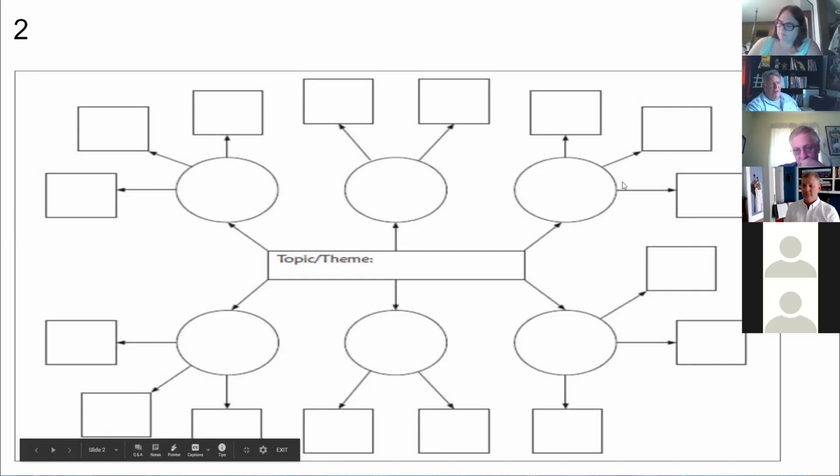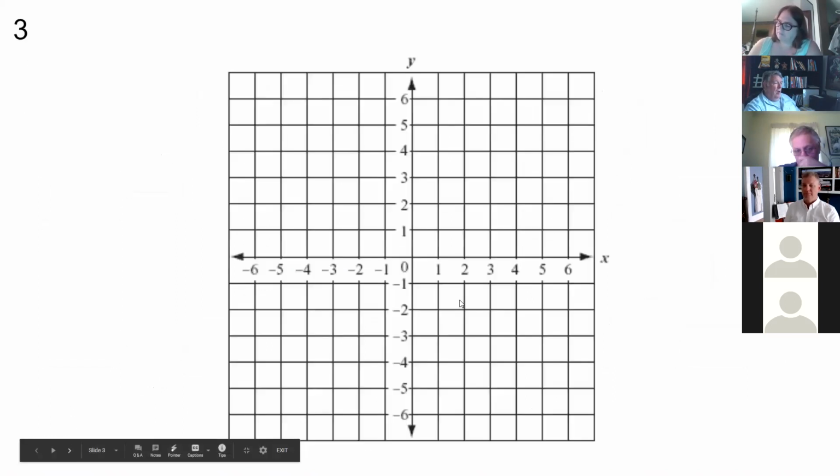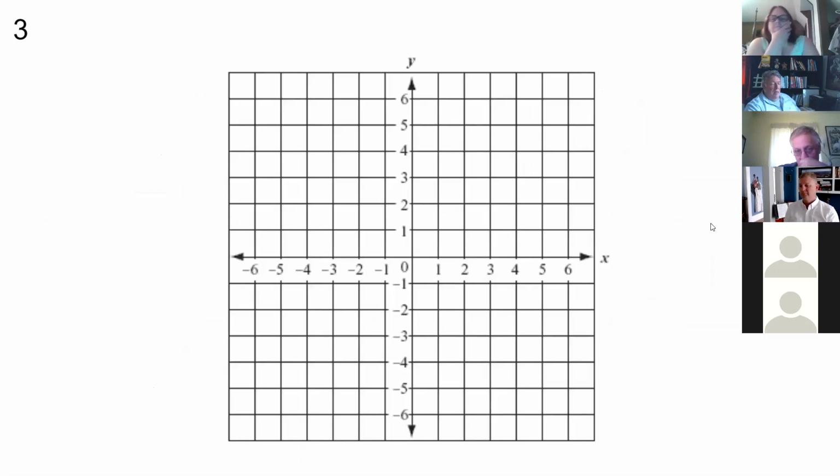So here is just a mind map, right? Pick a topic and just start filling in the appropriate bubbles on your own mind map. Or here is a set of coordinates, right? That you can go draw stuff. Yeah, that's exactly it.